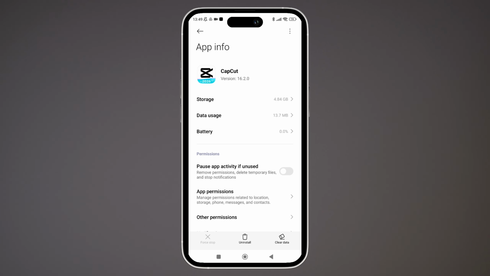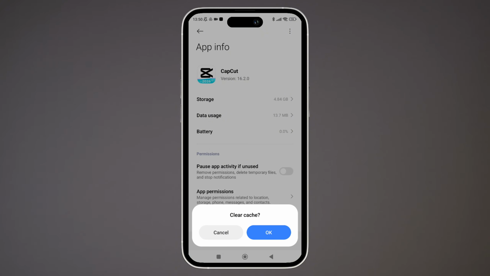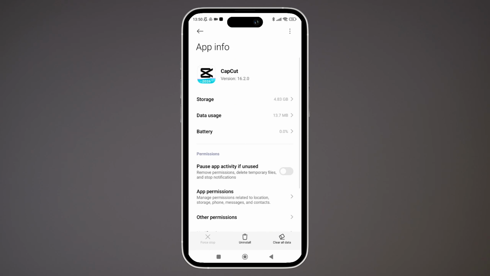Now here, what you have to do is simply tap on it, and from the pop-up menu, just tap on Clear cache and confirm it by tapping on OK. And once you do that, it will remove temporary files without affecting the app data.